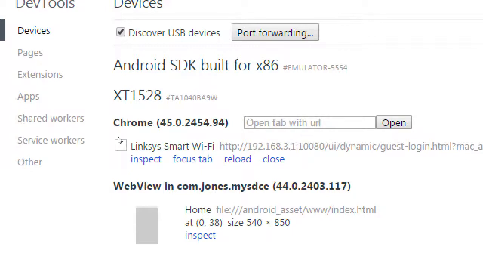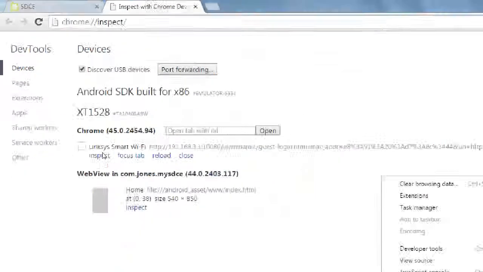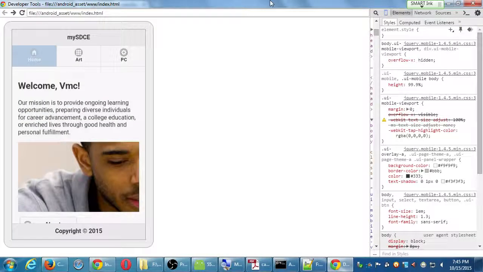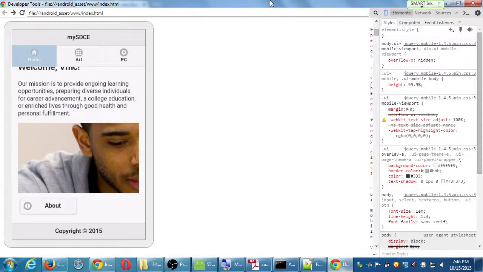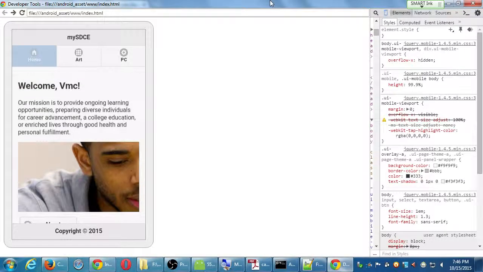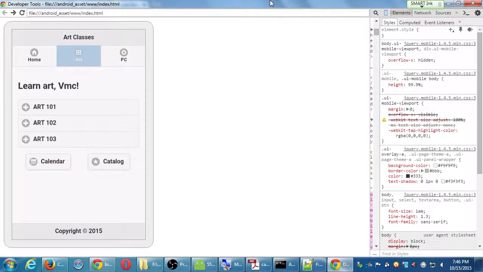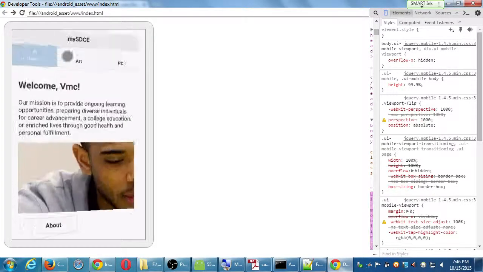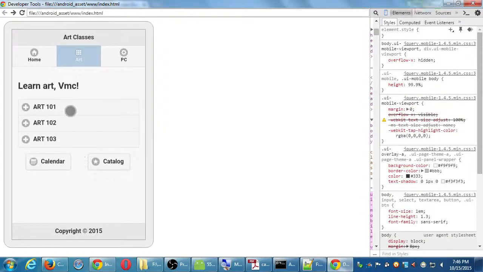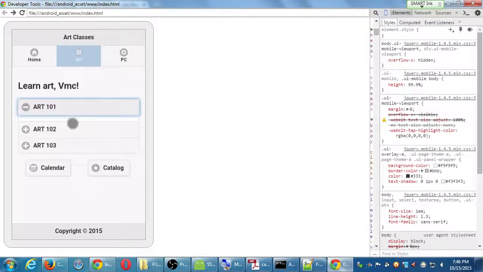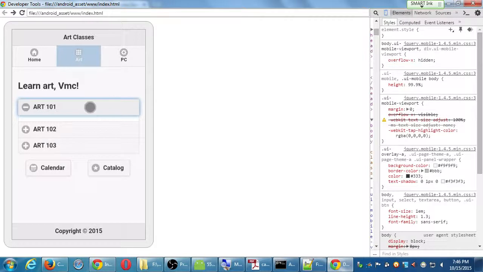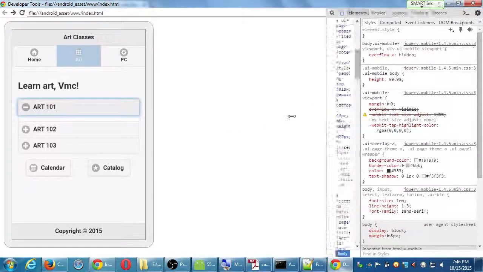If you do see your project there, click Inspect. And if this works, you're going to see your app, live version of your app in your web browser. And you can control your device from the web browser. Obviously, this is pretty amazing if it works for you. If it doesn't quite work, it's just going to show you this HTML off on the side.